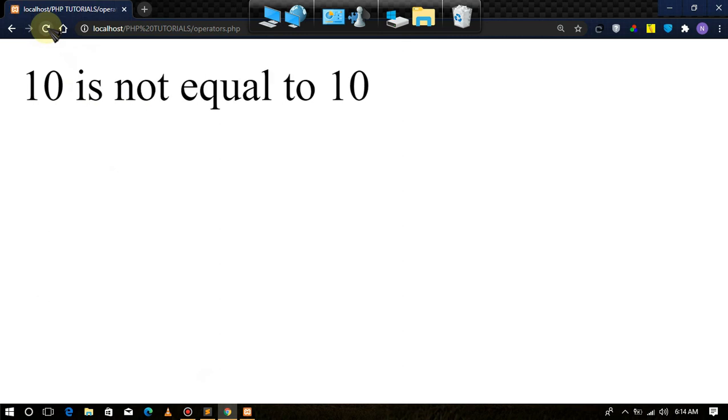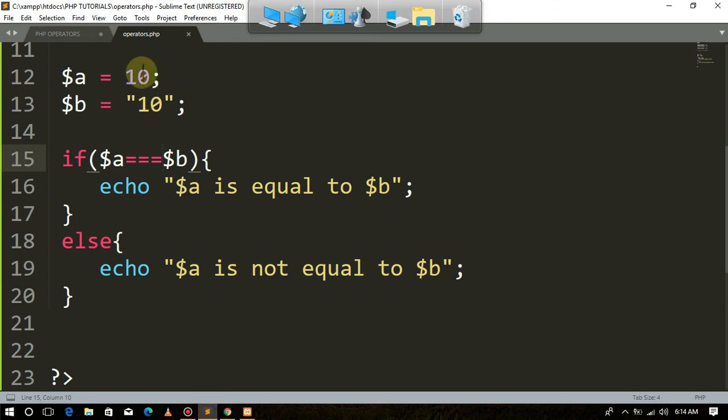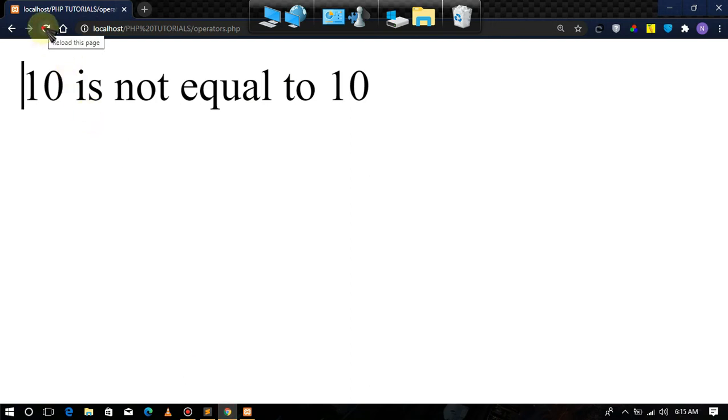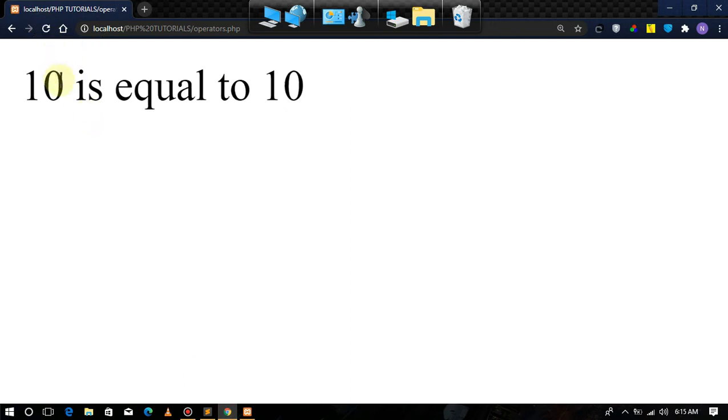You can see that we have 10 is not equal to 10, simply because even though they have the same 10, they are not identical, because the second 10 is of the data type string and the first one is of an integer. So if I take this one off and I save, this time around I have them to be equal or identical, because they are all of the same value and they are all of the same data type.